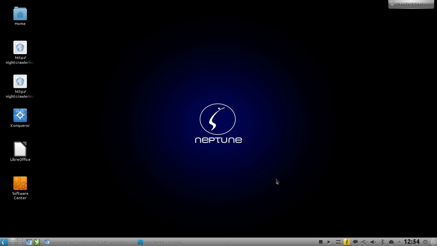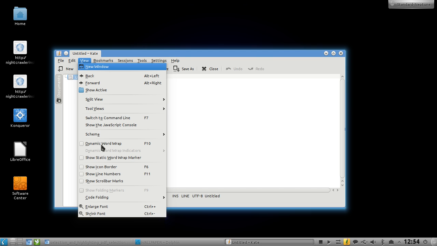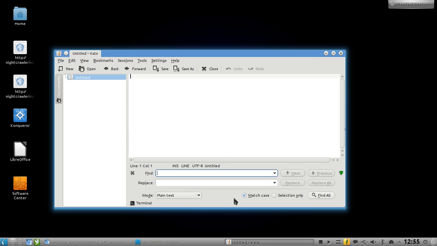Also, one cool new feature is in the default text editor, Kate. They added a new search and replace feature. They basically rewrote the search and replace feature so that you can now search and replace in various different files. So let me just go to replace here. You have the option to select only match cases and so on. You have also the option to see if you've changed something in the file from another editor. You can see those changes also in this new Kate.